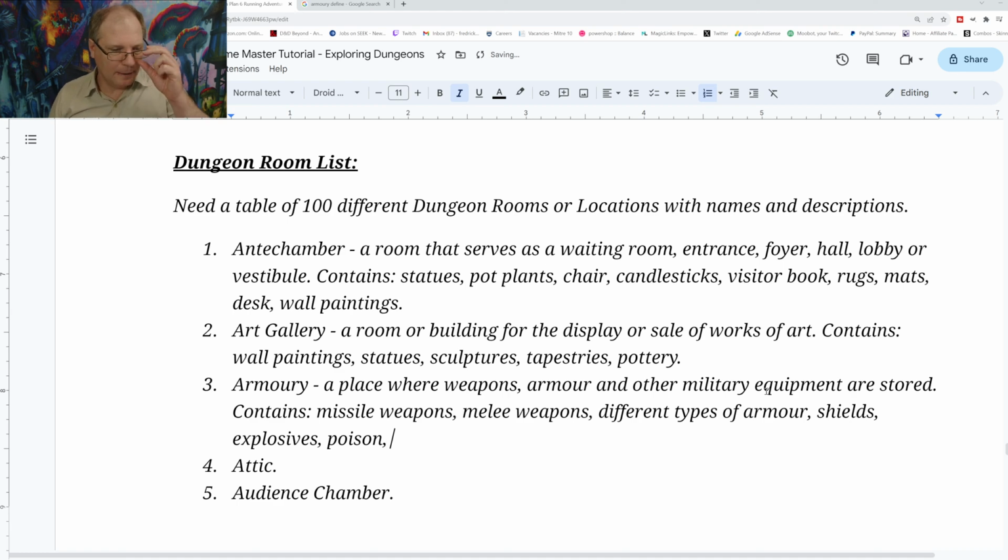Poison. Okay. Ammunition. And I don't just mean ammunition in terms of bullets and missiles and rockets. I mean ammunition in terms of bolts and arrows and bullets for a slingshot.